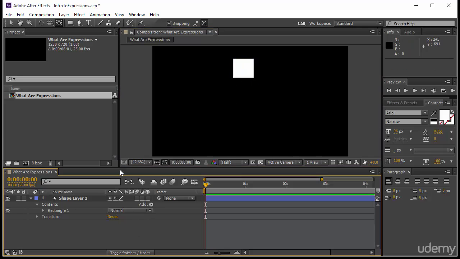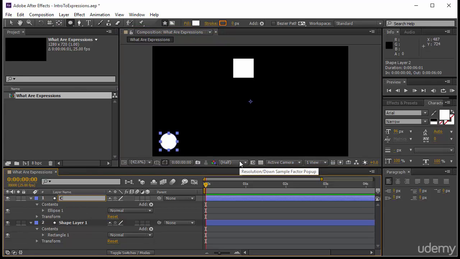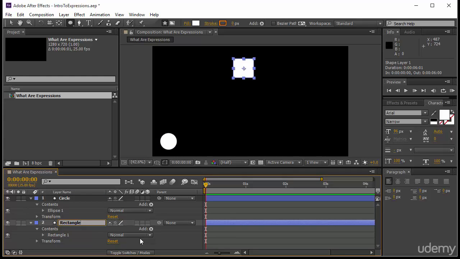Fine. I will deselect everything and come to the bottom and create an ellipse or a circle. I press Ctrl Shift, put it over there. Fine. This is my shape 2. This is a circle, and this is the rectangle.